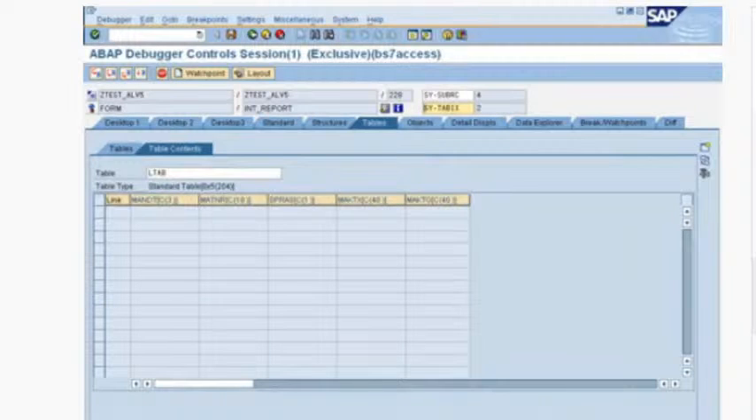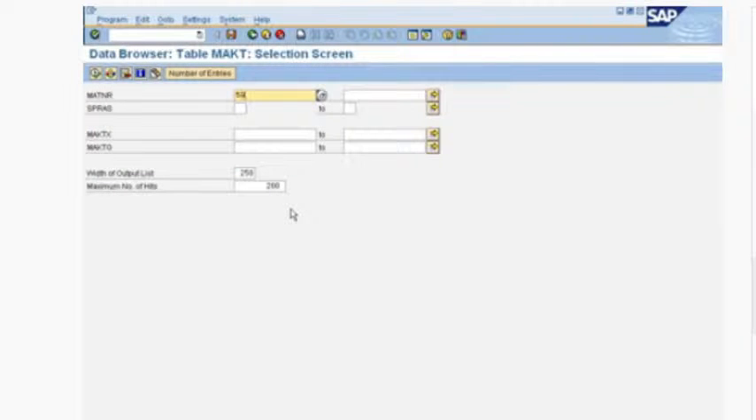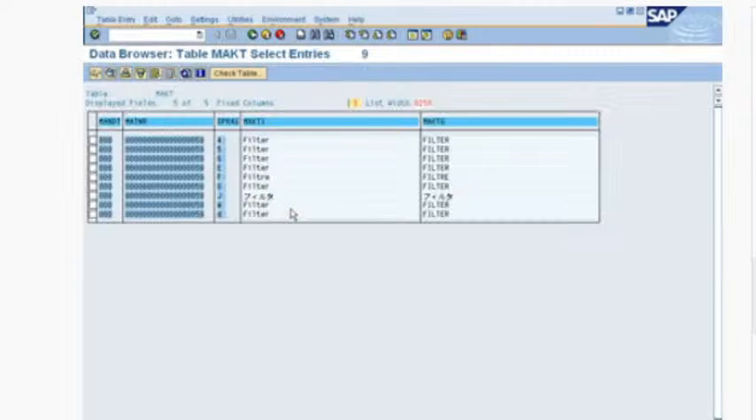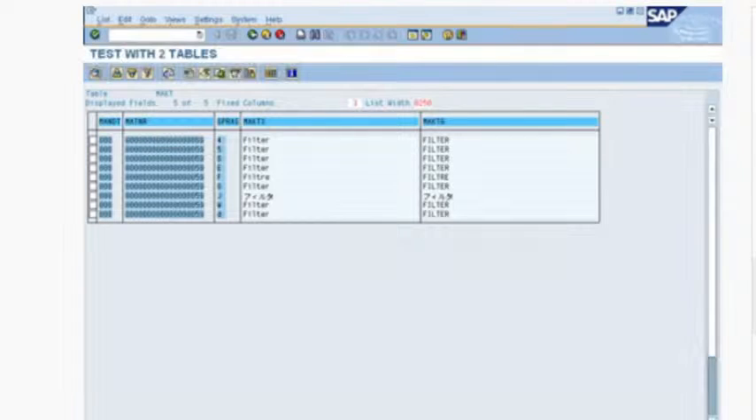Go to the database table view. Here 59, the values are there, but in our report the values are not coming. Why? Any idea? The problem is that MATNR has 0000059, but we are fetching based on only 59.